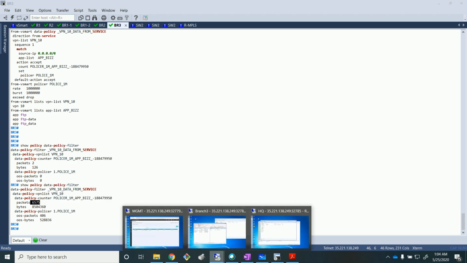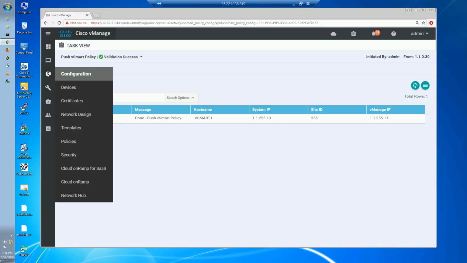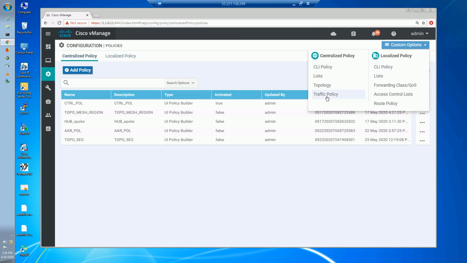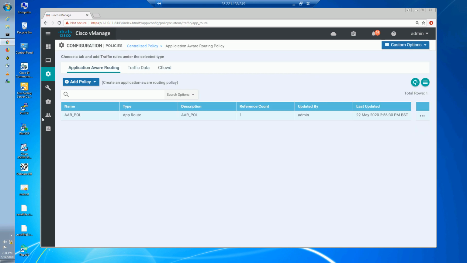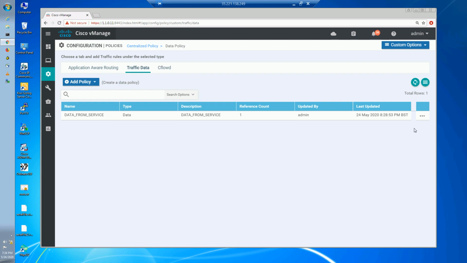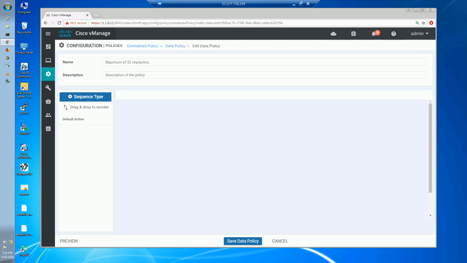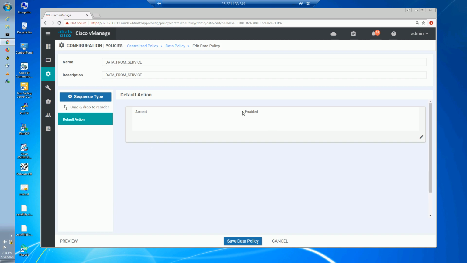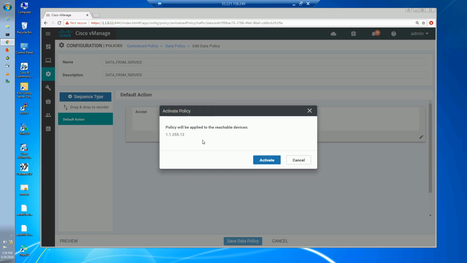Now let's go back and remove the stuff which we have added. Let's go to the policies. Probably let's go to the traffic policy, because we added it as a centralized data policy. So if you go down here and edit this, and this QoS part, let's just delete it, and the rest is anyway accepted, so that should be fine.